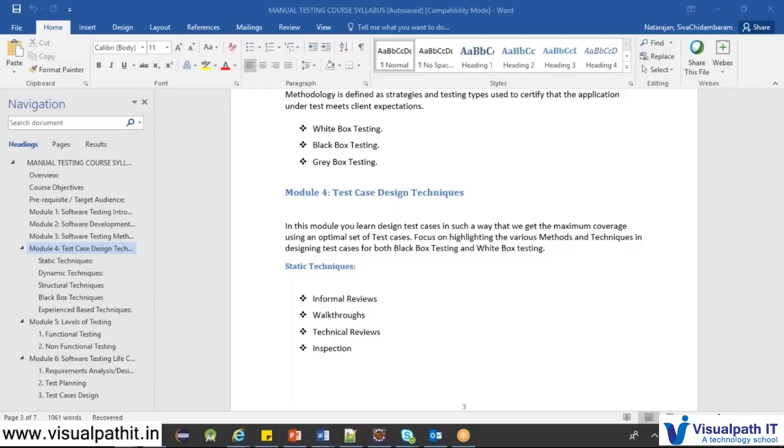So the next module we are going to cover is test case design techniques. There are different types of test case techniques.